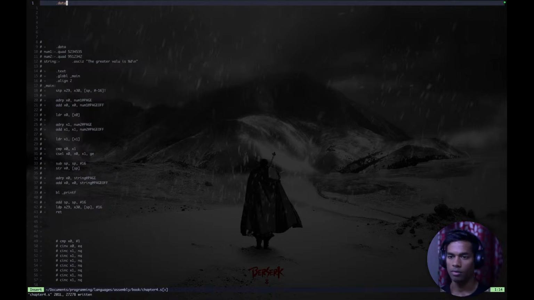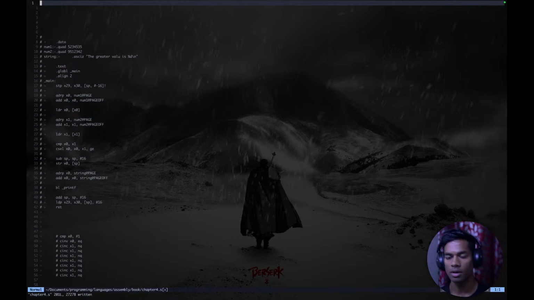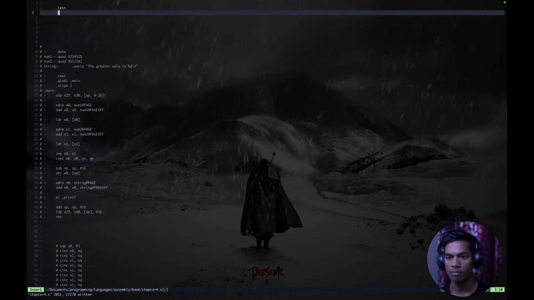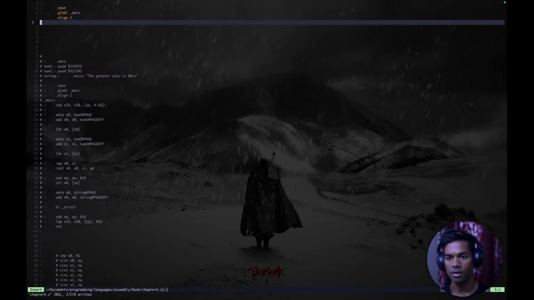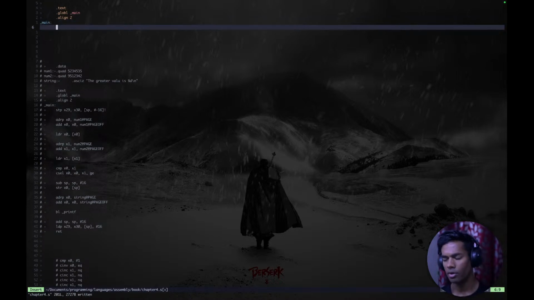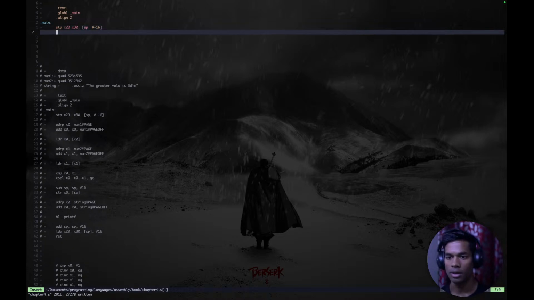I don't need any data section. In the text section, I have a global function called main, and we align just like good people. In the main, we will not be storing a stack pointer. Let's just store pair the contents of the 29th and 30th registers onto the stack, and get new values in the stack.